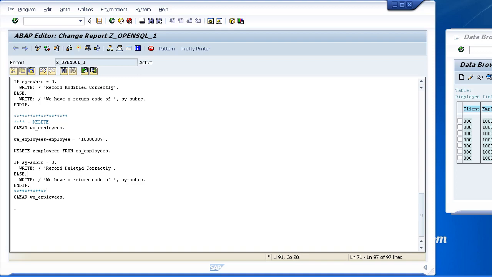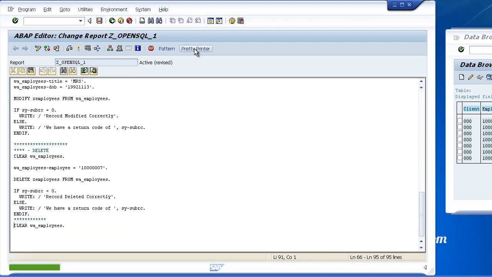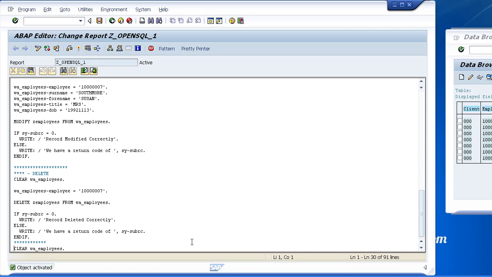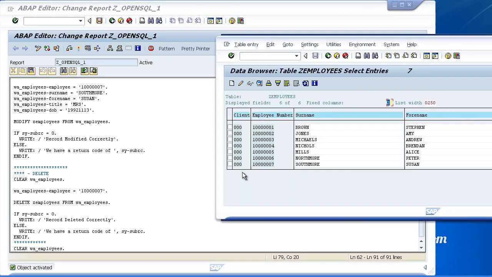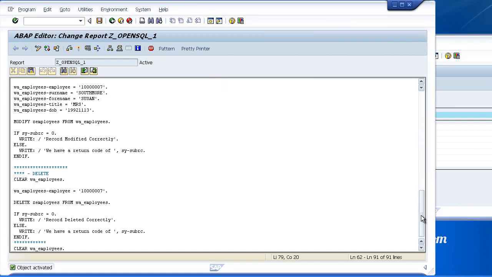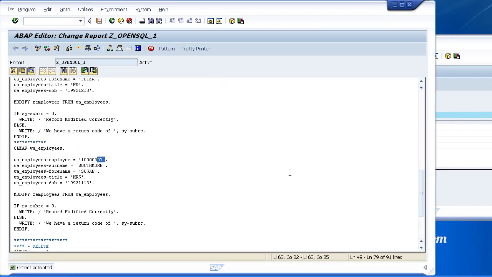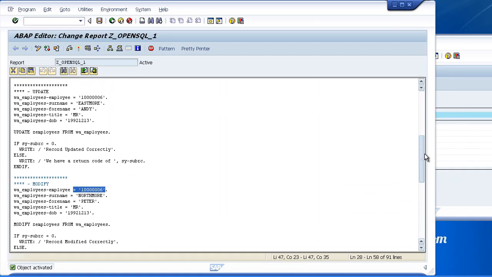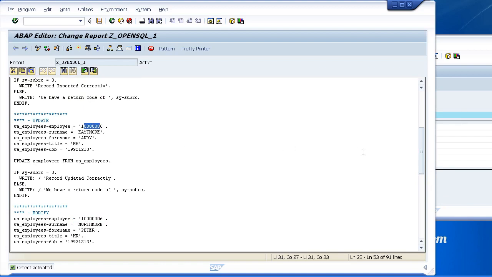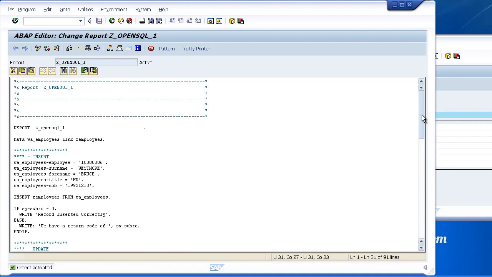And we might as well leave this clear statement at the bottom. So I'll do a pretty printer, make sure it all looks good, then a check, and then we'll activate and debug. So as it stands at the moment, we have all these records in the system. This is where 07 is created. This is where 06 is modified. And we update it there and we insert it there.